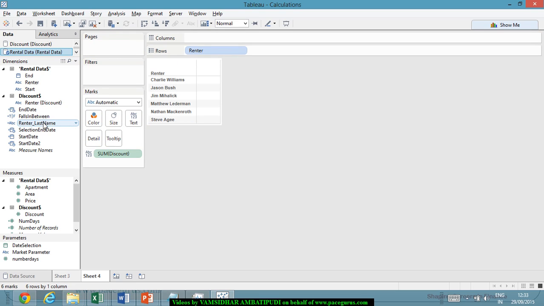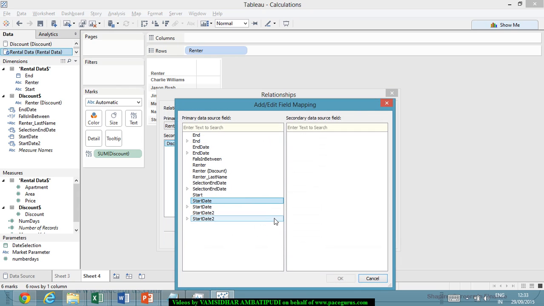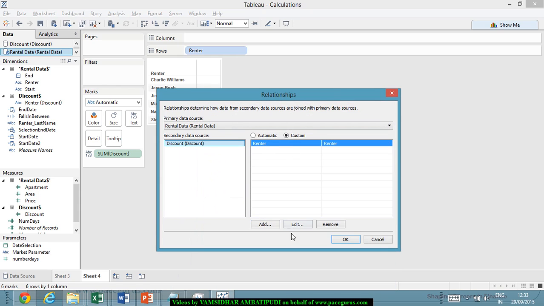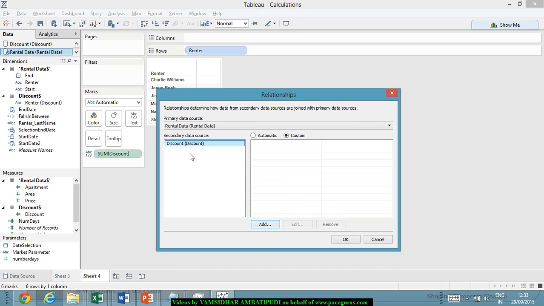I'll get the last name, but of course this time as a part of the relationship I'll link between the renter last name and the renter from the other file. So I'll do an edit relationship where we are talking about rental data and the discount. So it's not a renter to renter relationship. I can't take the renter to renter relationship here, so that's where I'm removing it. I'm adding a new relation. For that I need my mapping.